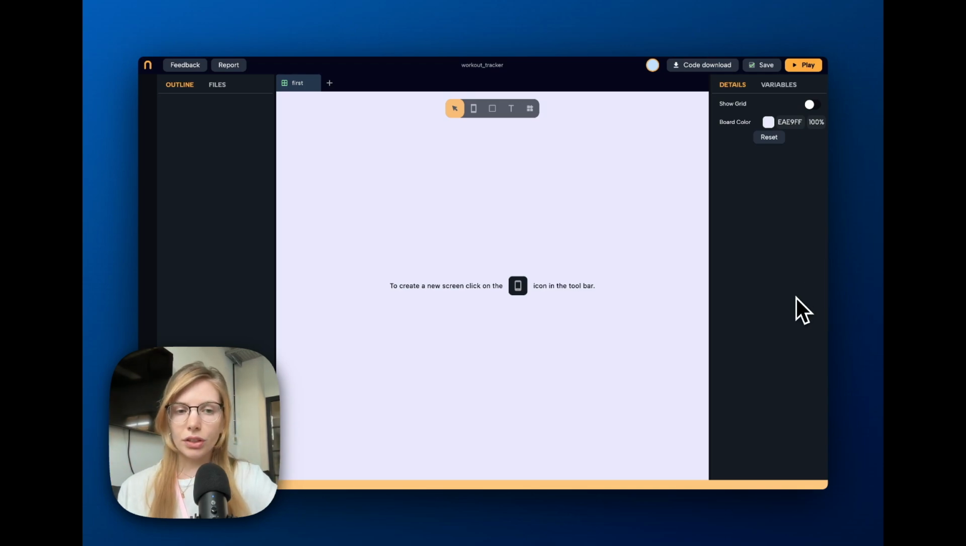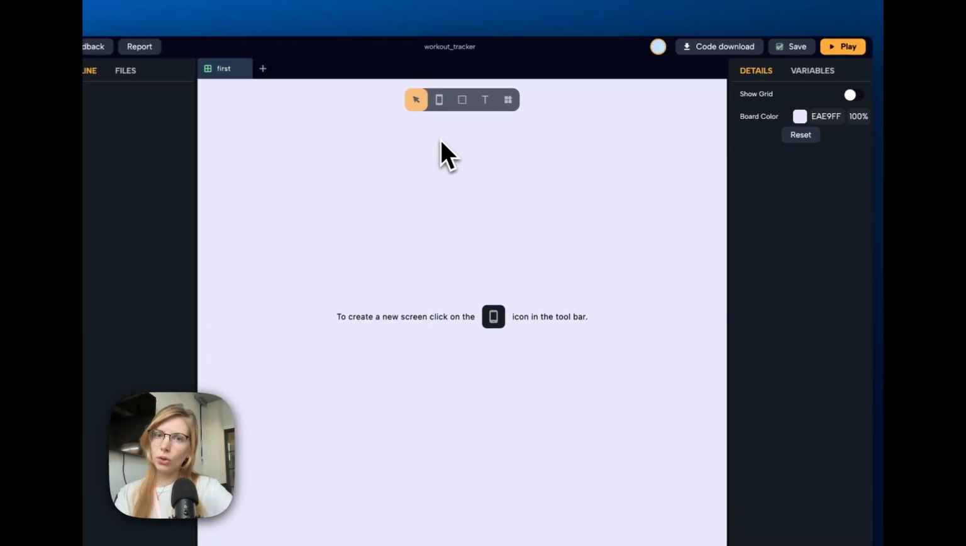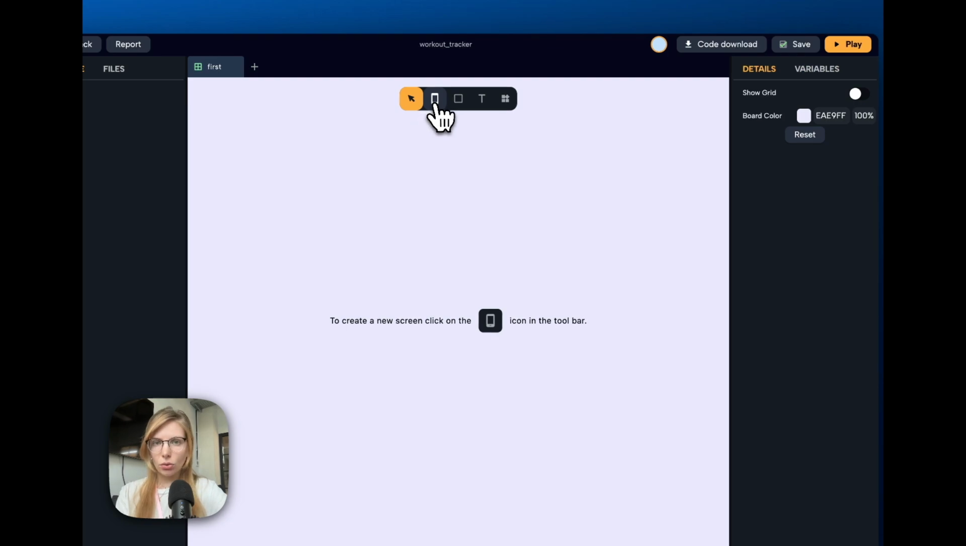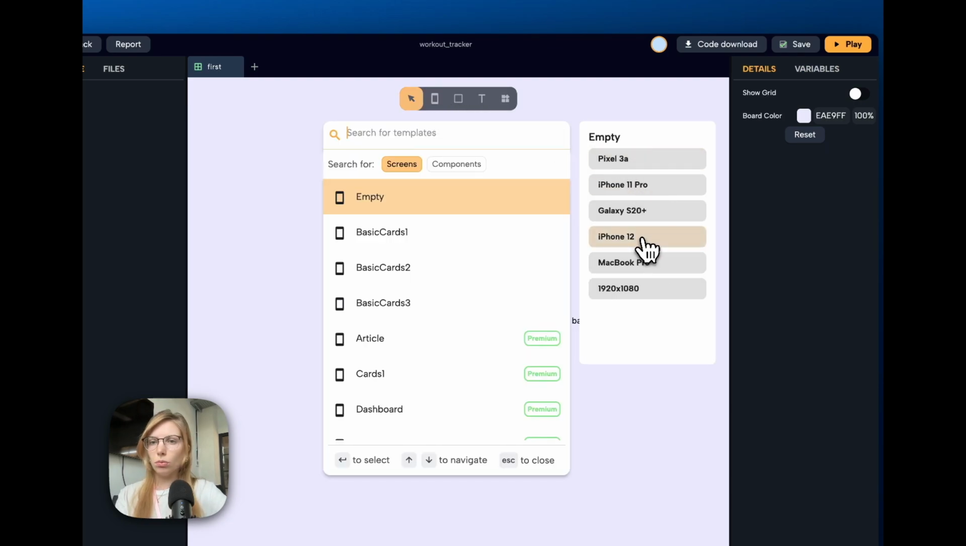So let's start with the first screen that will be a welcome screen, that we want to make a bit captivating because it's the first screen that the user will see. So let's go in the toolbar and let's select the screen tool. And let's pick a size that we want to work with.